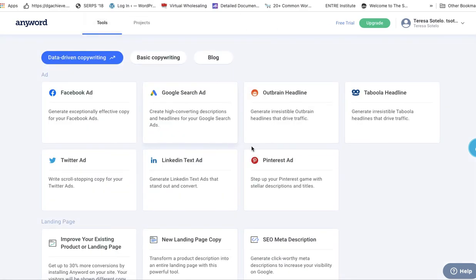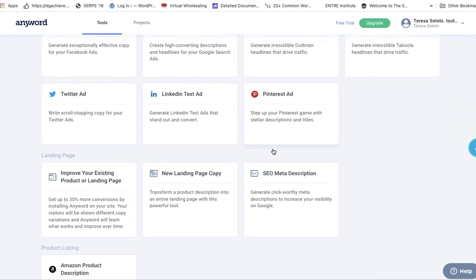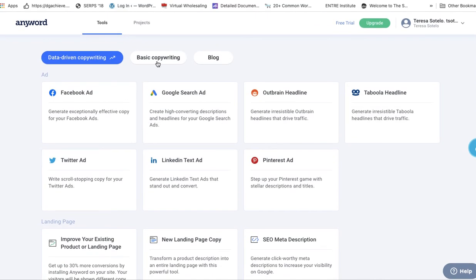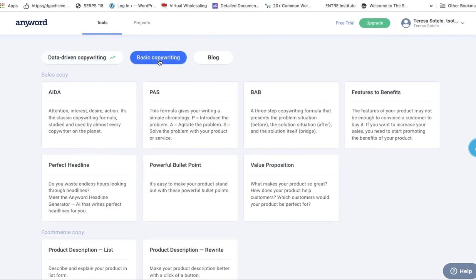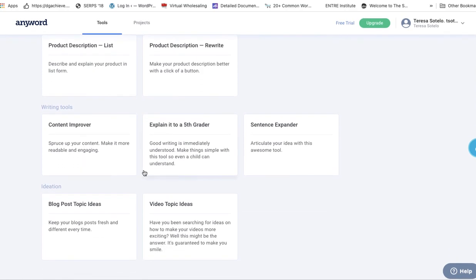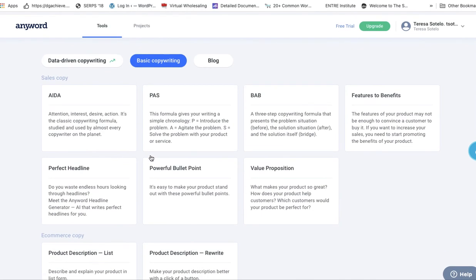So you could also do the same down here. Let's say you're doing Outbrain headlines. If you don't know what that is, these are like native ads right here. Facebook ads, Twitter, Pinterest. So it's going to make your copy more for selling, for persuasion. The perfect headlines are down here. And content improver, topic ideas, blog post ideas. So it has so much in this.